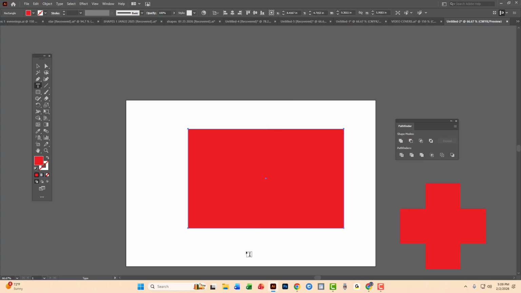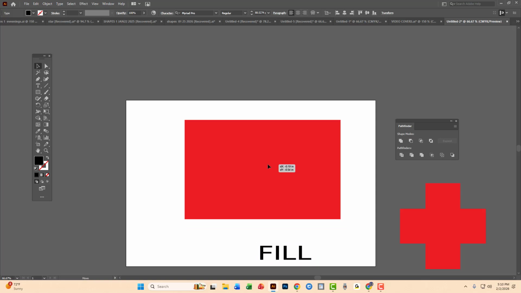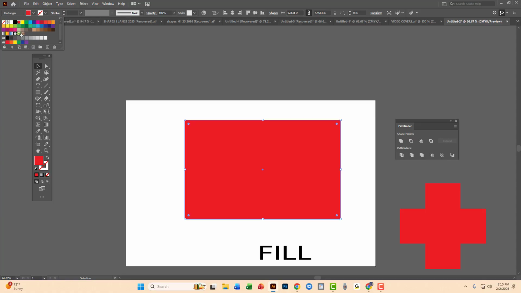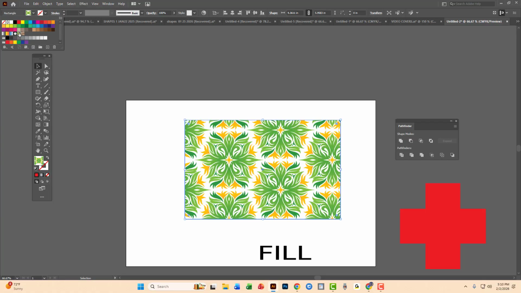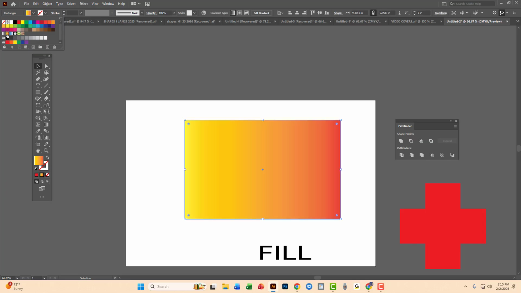Okay, we call the inside of a shape fill. We can also fill the shape with a pattern like this. We can also fill the shape with a gradient like that.